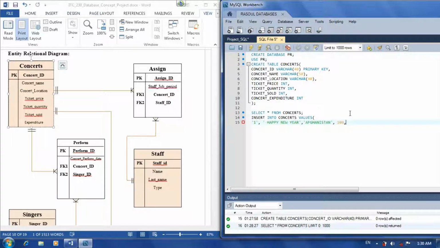We have ticket quantity. Maybe we have 400 tickets, and here tickets sold, maybe 230 tickets are sold. For concert expenditure, concert expenditure means all the expenses that you use in your concert, like 30,000 is enough for a concert. Now I close the bracket and use a semicolon. I run this one, or I execute this one.